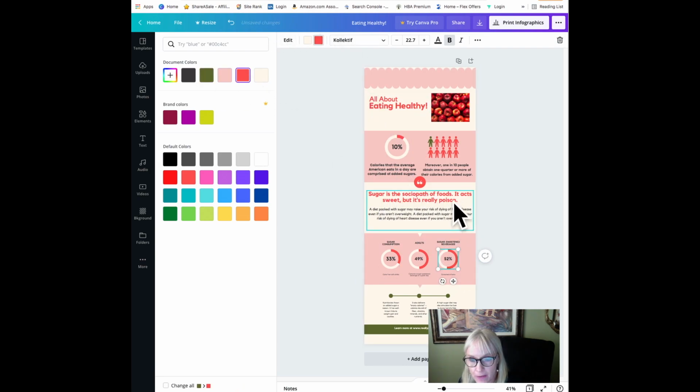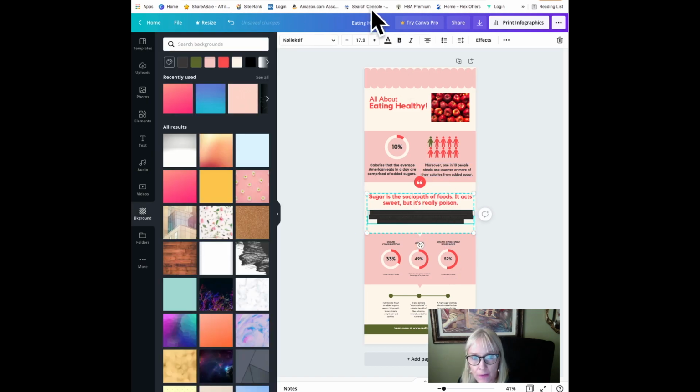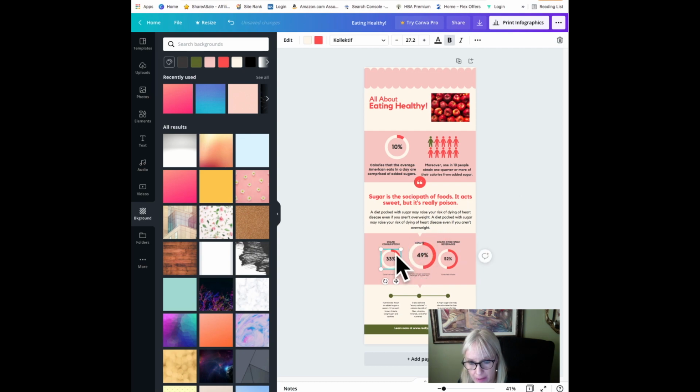Sugar is a sociopath of foods. It acts sweet, but it's really poison. I want that a little bit bigger. And obviously, you're going to want to swap out the text. For this, I want to make the elements bigger, just so they're easier to see. Just see how I'm just dragging and dropping. So, I mean, you could make an infographic really in no time at all.